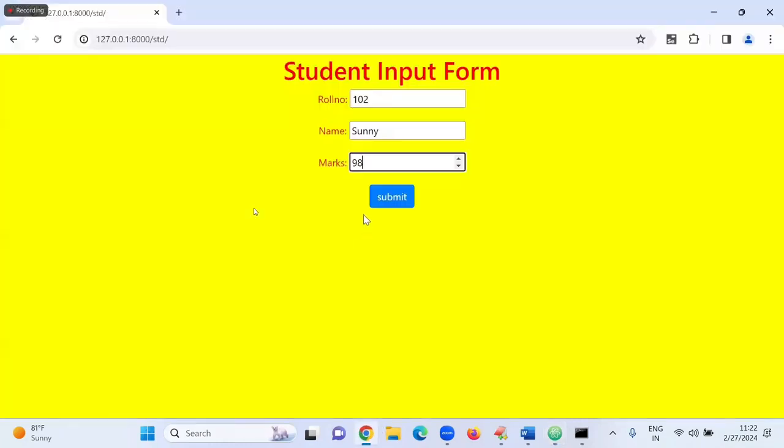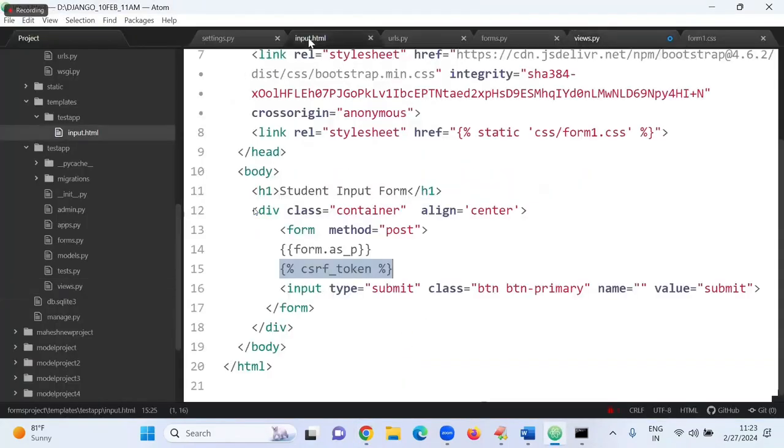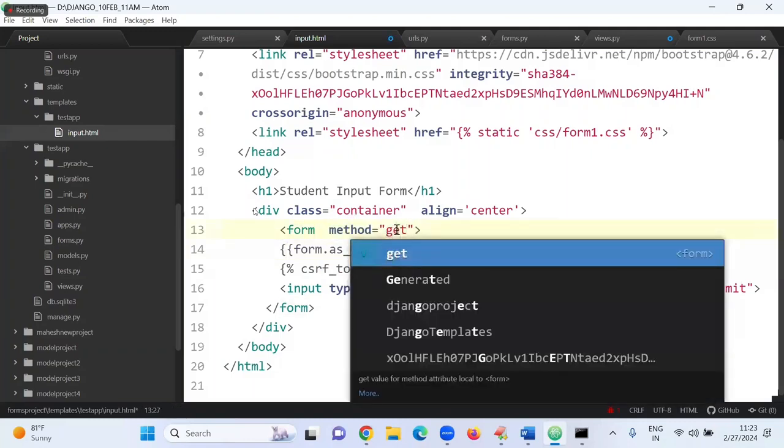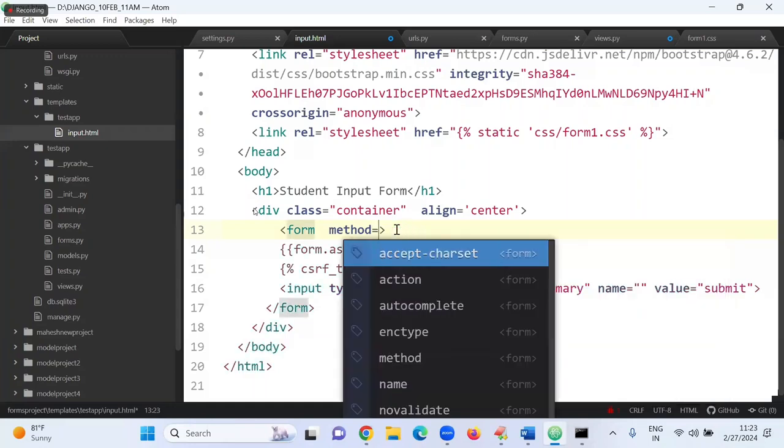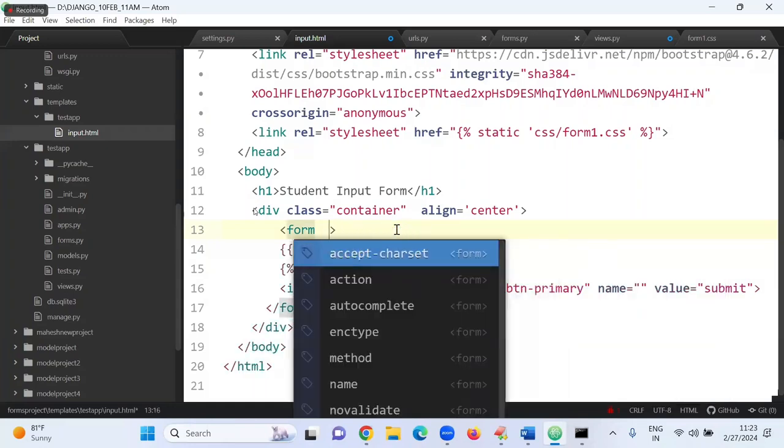I am checking: once a user clicks on the submit button, is this request a post request or a get request? That is the main thing. Based on that, I have to write the code. How to decide it? Within your HTML page, you directly mention the method, which method? Post. If I give get, then it is a get request. Now I have to write the code request.method equal to get. If I don't give anything, then by default it is a get request.